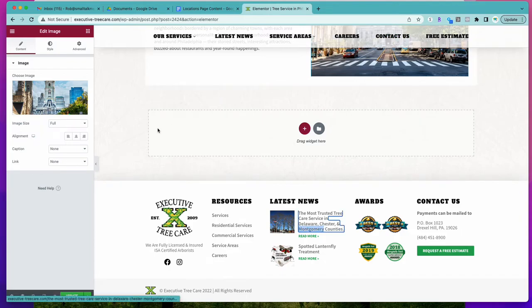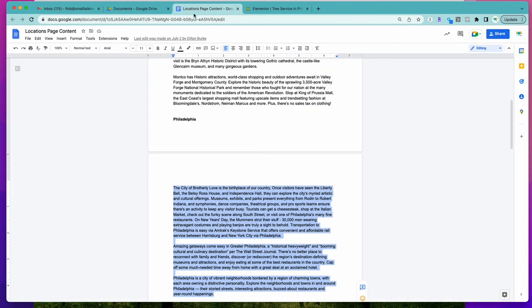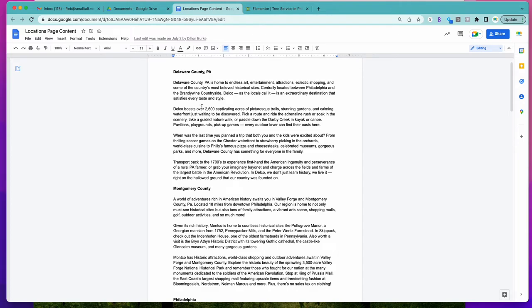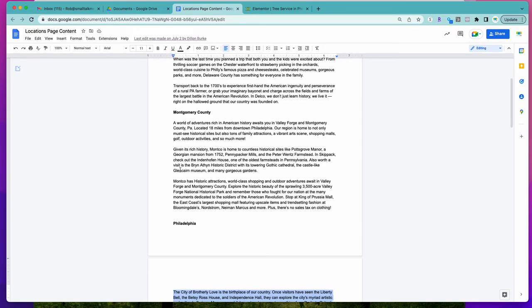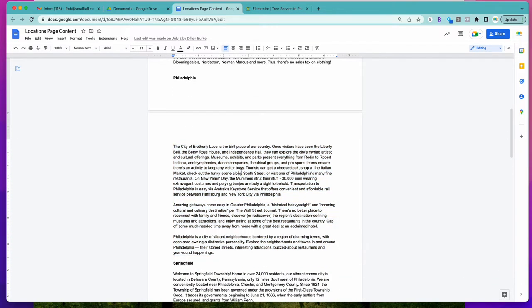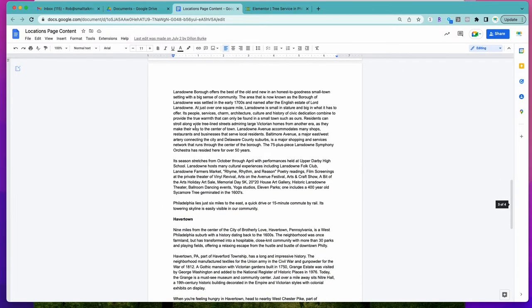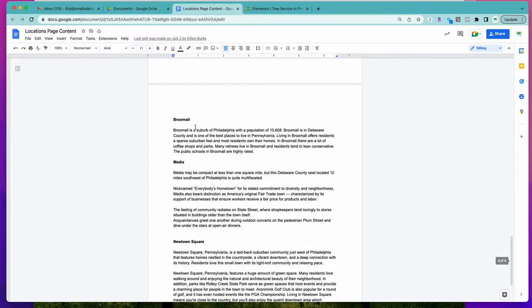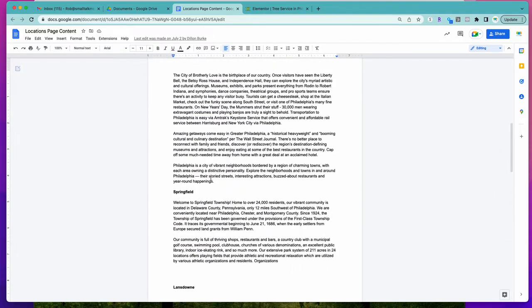So now, for some of these areas, it's not going to be the same for all of them, but Delaware County people call it Delco, so I put Delco in some spots. Montgomery County, they call Monco, so I put Monco in some spots. So Philadelphia, I'm going to put Philly in some spots. Now, Springfield, Lansdowne, Havertown, you're not going to do that for the rest of them. It's only some of these that have shortened names.